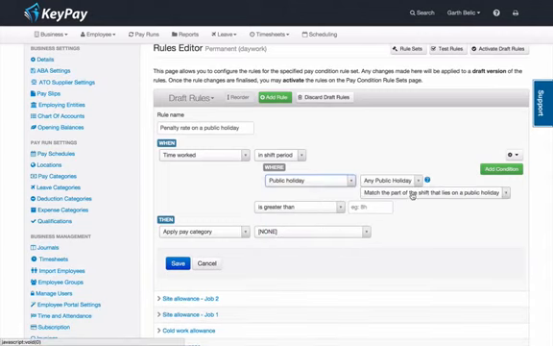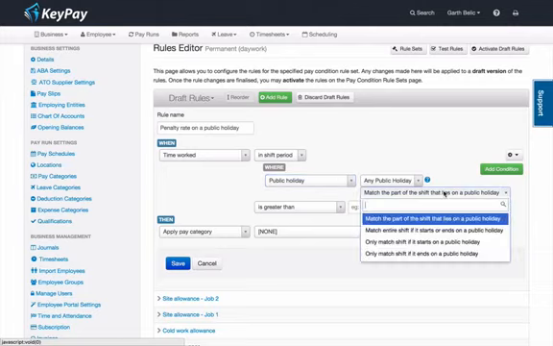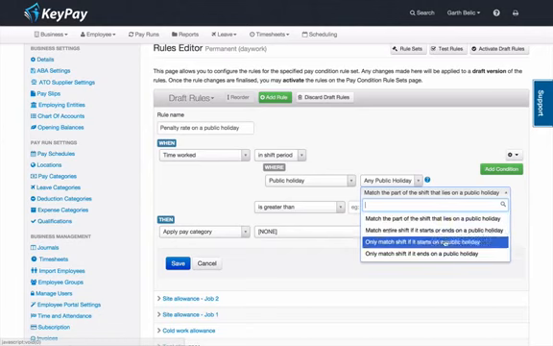Now we can say any public holiday, or we can specify a specific public holiday. So if you had a special, I've seen triple time for Christmas Day and things like that. So we can cater to those scenarios. This part's quite important. Match the part of the shift that lies on the public holiday. So in this case, what we're saying is any time between midnight and midnight on a public holiday is included. You can, at your option, change that to be if the shift starts on a public holiday or if the shift ends on a public holiday.